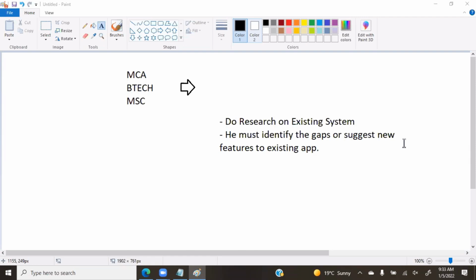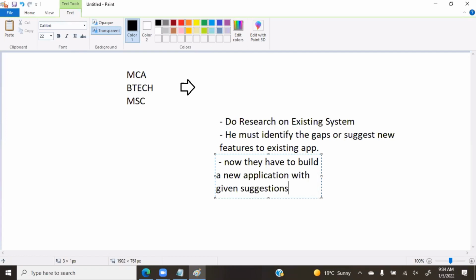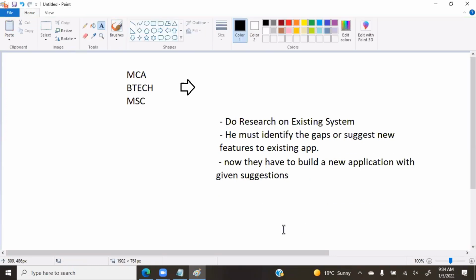But actually, this is the work they have to do. They have to do research. They have to identify the gaps and give suggestions. Not only that, after giving the suggestions, they now have to build a new application with the given suggestions. The suggestions they gave do not end with those suggestions. With those suggestions, they have to build an application.